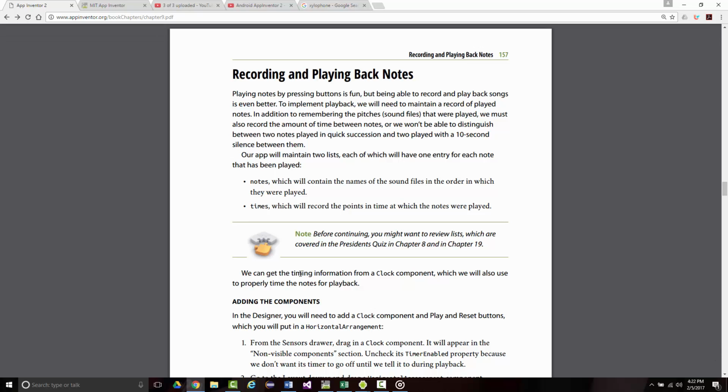All right, recording and playing back notes. Playing notes by pressing buttons is fun, but being able to record and play back songs is even better. To implement playback, we will need to maintain a record of played notes. In addition to remembering the pitches of the sound files that were played, we must also record the amount of time between notes, or we won't be able to distinguish between 2 notes played in rapid succession, or 2 played with a long silence in between them.